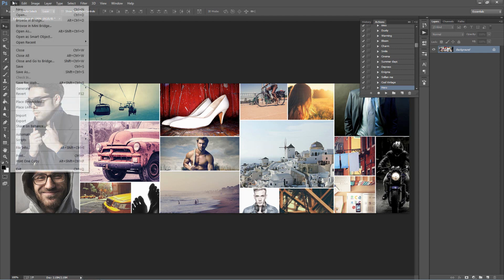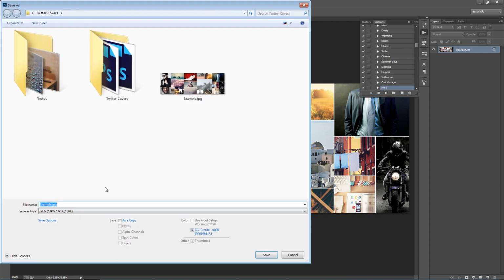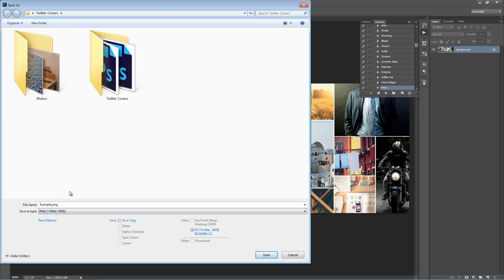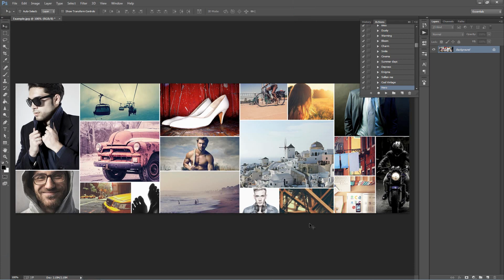If you go to the File menu, Save As, you want to select PNG. You'll get a much better quality outcome using that compression method. So just be sure to use PNG. That's it. I hope you enjoy using the templates and come up with some cool covers.